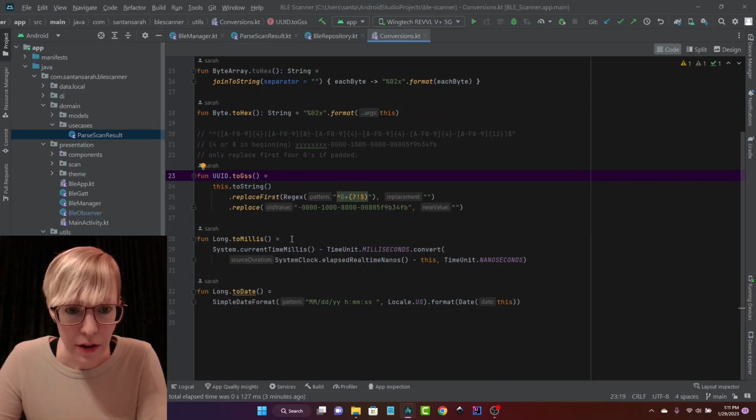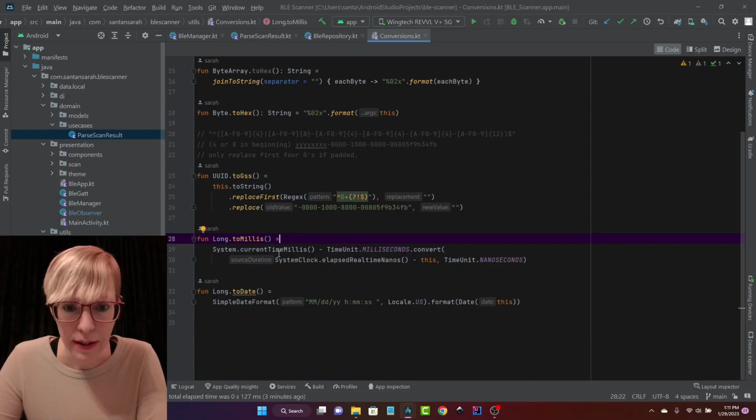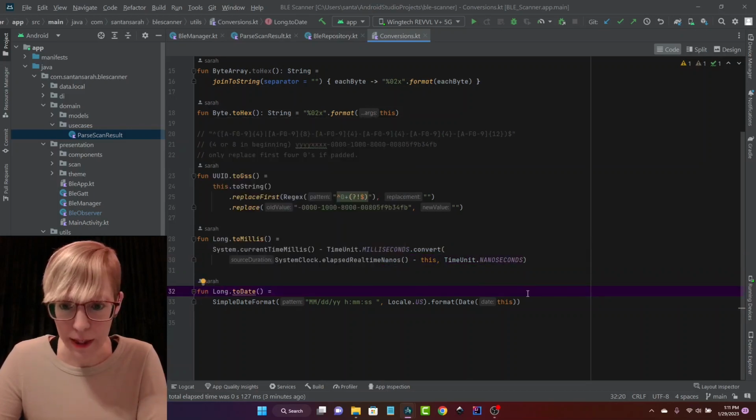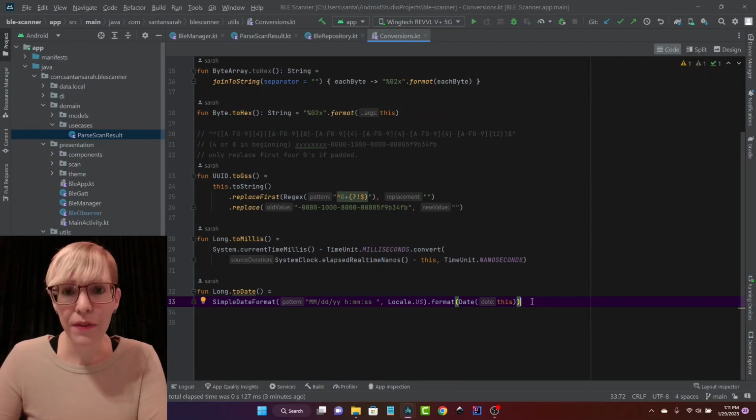And then in the scan results, the nanos come back. So I have to convert that to milliseconds. So I do that here. And then once I have the timestamps in milliseconds, I can convert that to a simple date format here. And that's what finally displays on the device list is the last seen date right here.